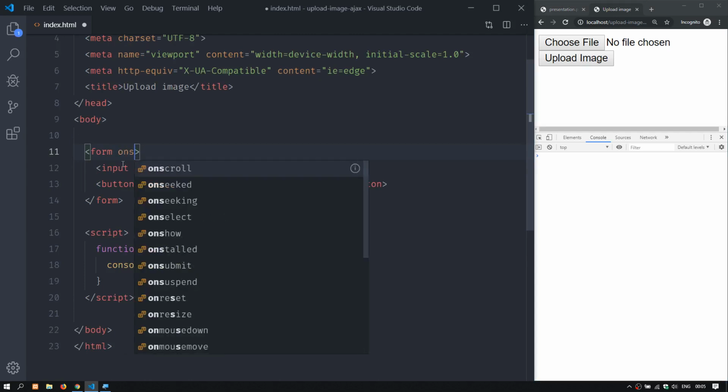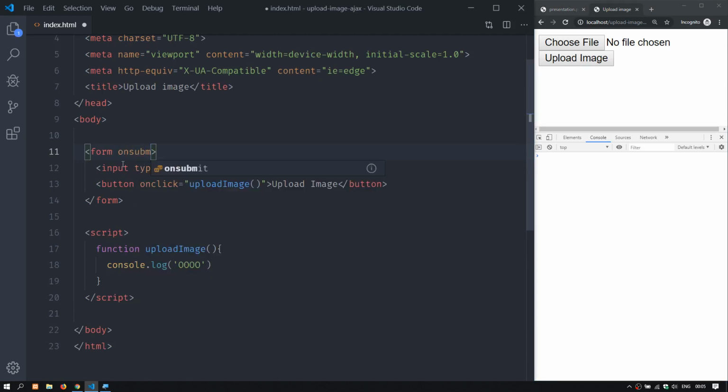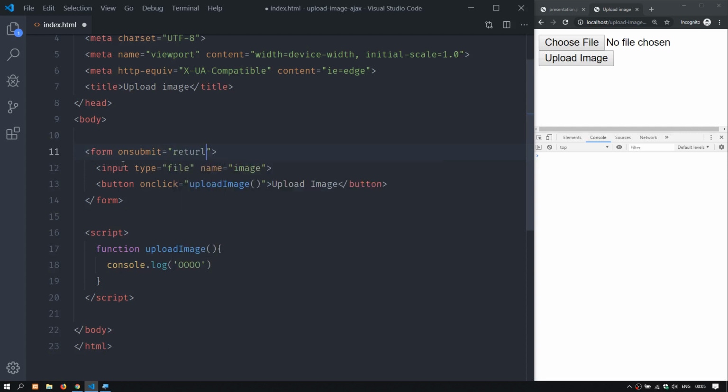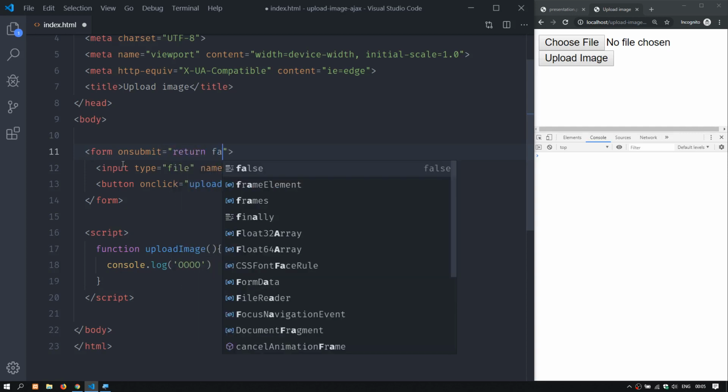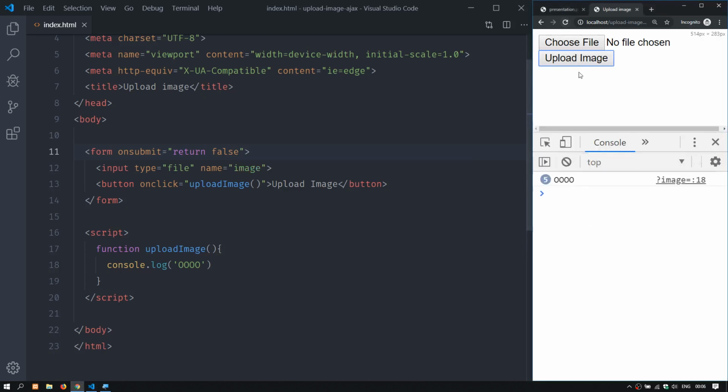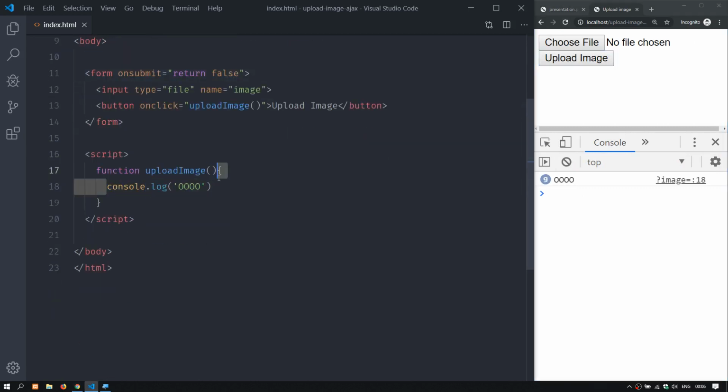I will just stop that by doing an onsubmit event, and this event will just return false. Save it, reload. Now I see the logs down here. Right? Instead of calling just this function and logging, I will do some Ajax now using fetch.